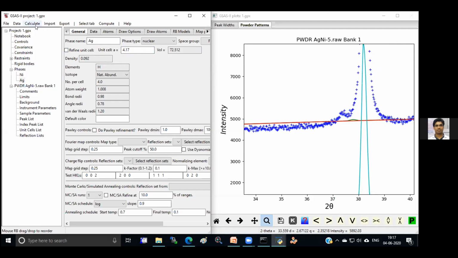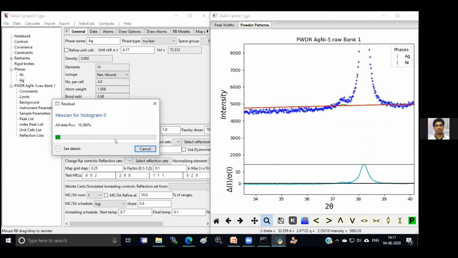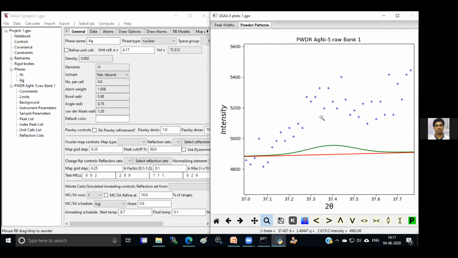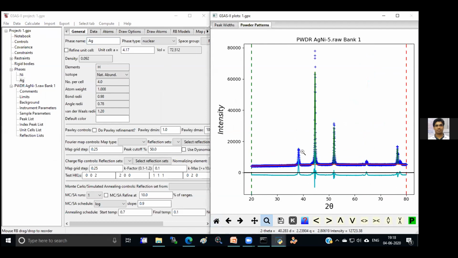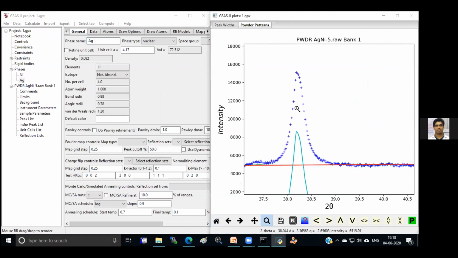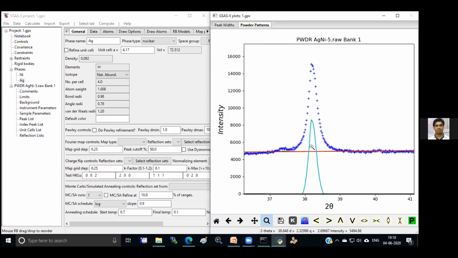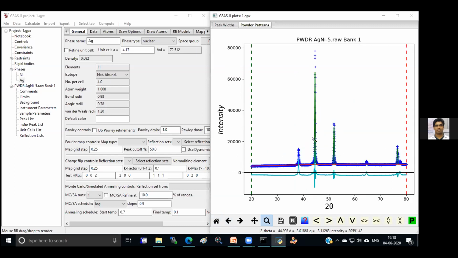Okay, and it is falling here. It is actually refining this small impurity peak. So this peak does not correspond to silver, and it also does not correspond to nickel. So it must include both silver and nickel, because it is falling in between the silver peak and the nickel peak. See, the nickel peak is here, the silver peak is here. So it is in between these two peaks. So it can be an alloy peak.